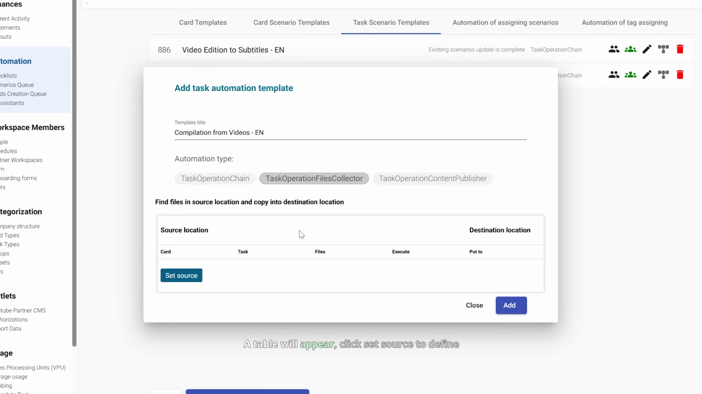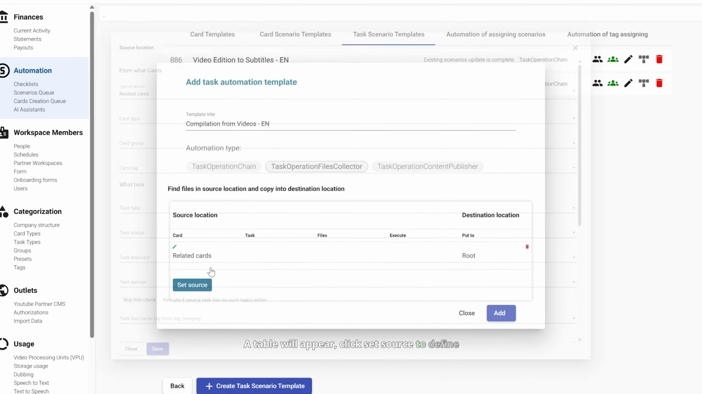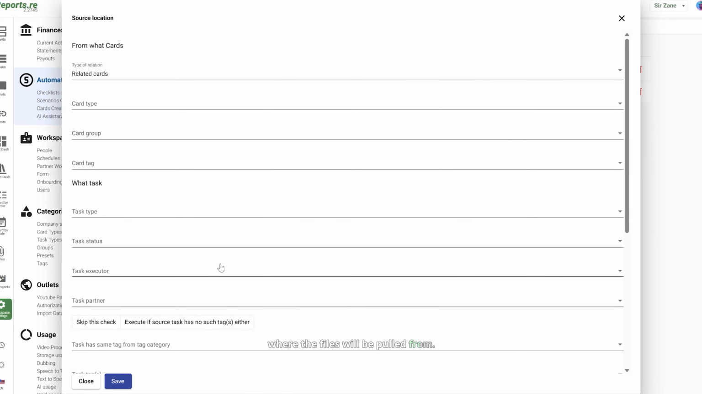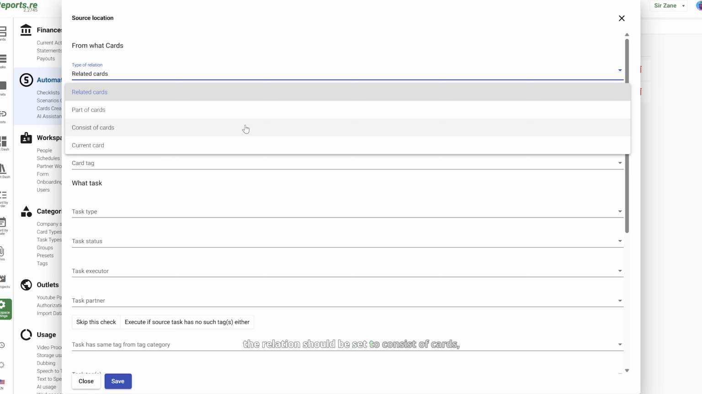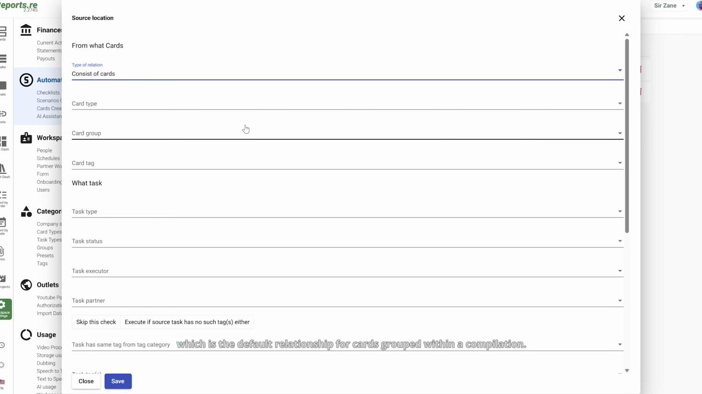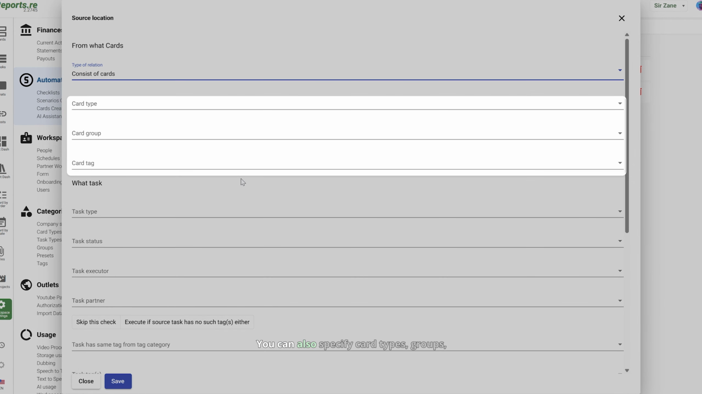A table will appear. Click Set Source to define where the files will be pulled from. In the From What Cards section, you'll choose the relationship type between the main card and the cards that contain the files. Since this is for a compilation card, the relation should be set to Consist of Cards, which is the default relationship for cards grouped within a compilation. If needed, you can also specify card types, groups, or tags to narrow it down.